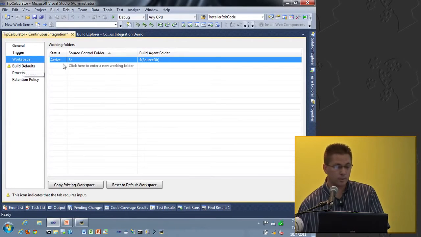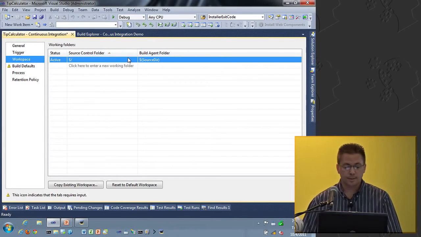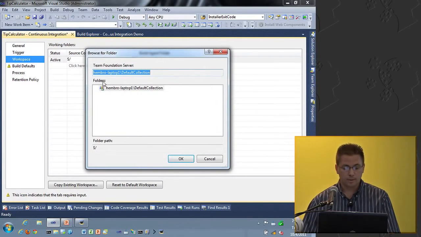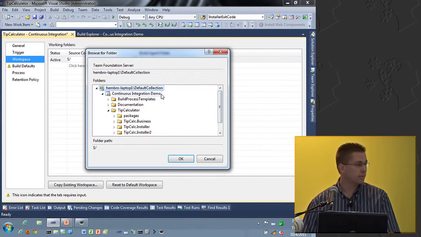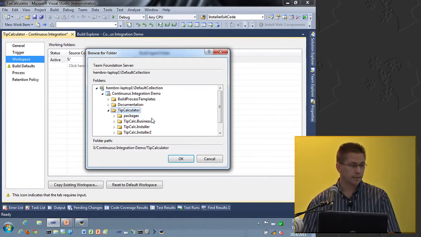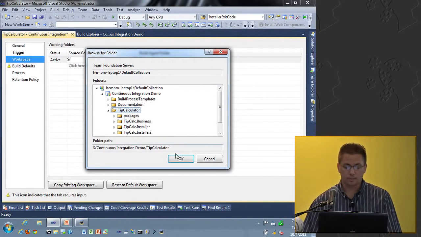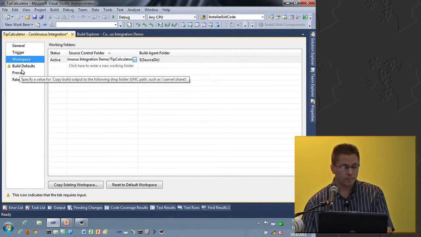The next thing that we're going to fill out is the Workspace tab. And on Workspace, what you want to do is drill down to your solution folder. So you can see that we have our team project of continuous integration demo, and then we have a folder that actually contains our source code. So I'm going to select that. And that's really all you have to do at this point.